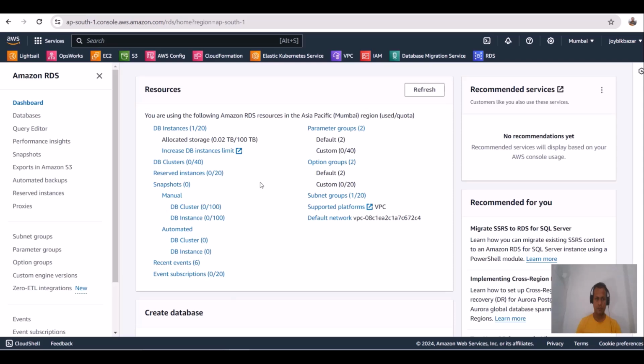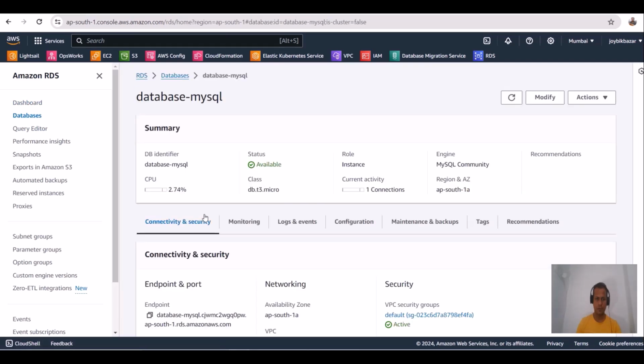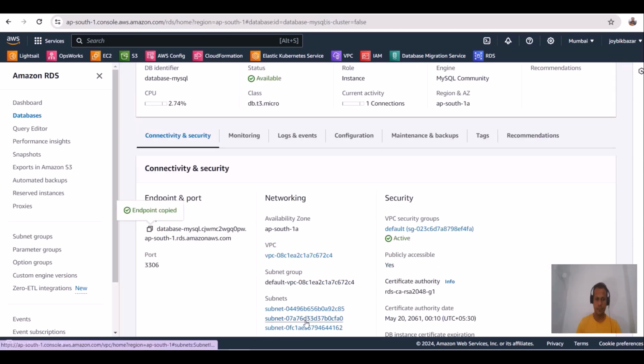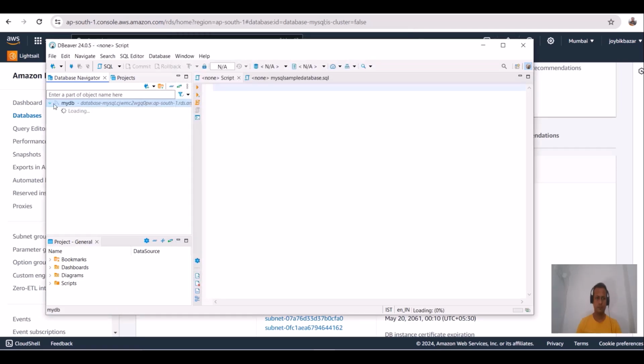So I'll be connecting to my MySQL database. Let's get the endpoint from here. This is the endpoint. Paste it here. Then the database that I was providing was MyDB. Then the username is admin, and the password that I have given, and then finish. As you can see, I could connect to my database. So MyDB, that database is already available, the initial database that we were creating.